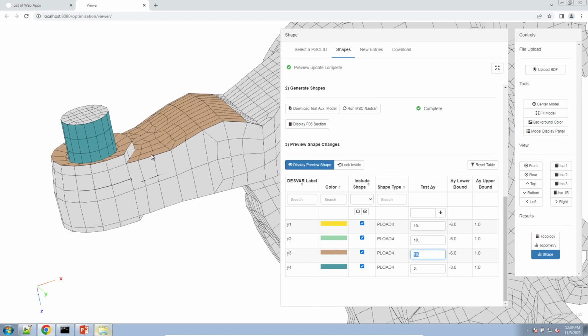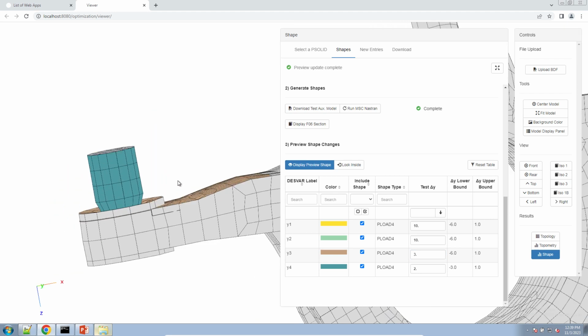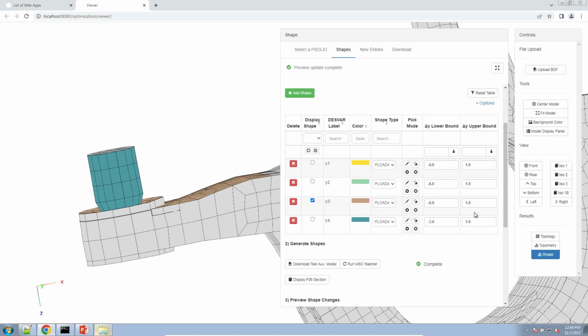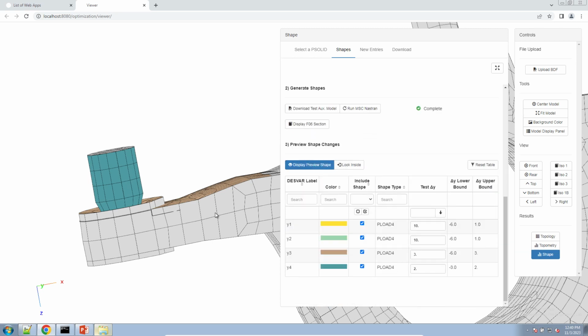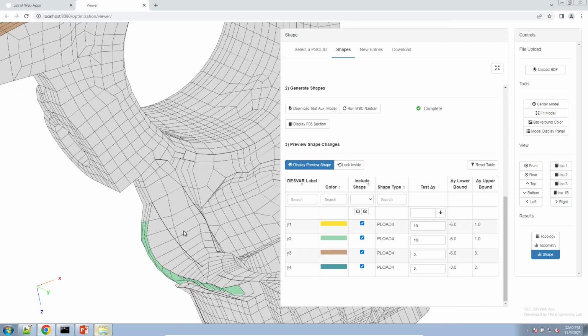What about this shape, Y3? Let's reduce it to maybe 3. So at most, we're going to have an expansion of +3. So this is something better we can work with. So now let's go back here and update the upper bounds to limit the amount of expansion.